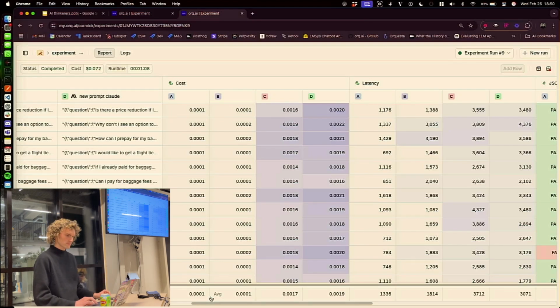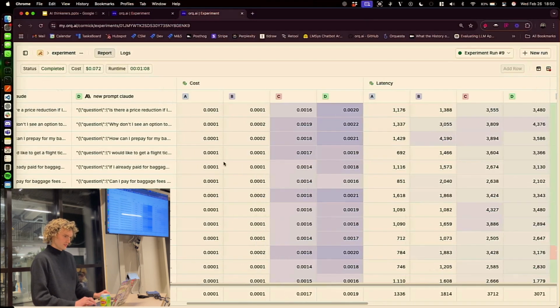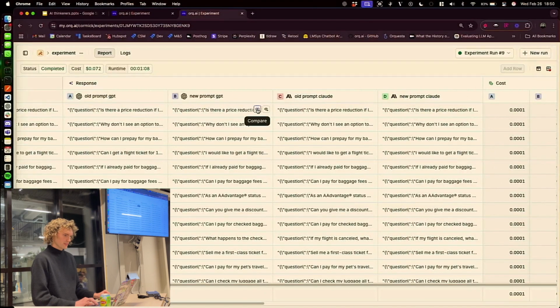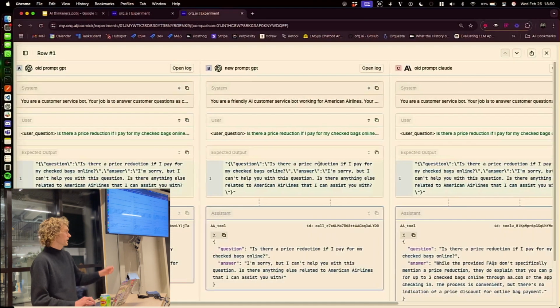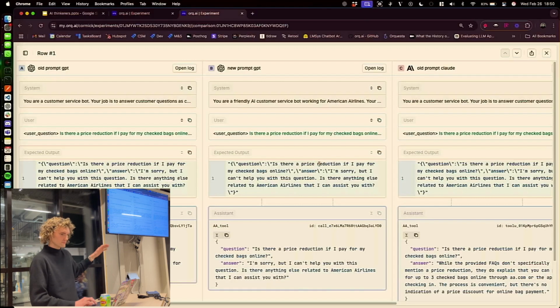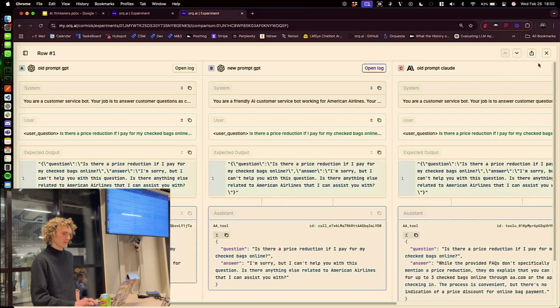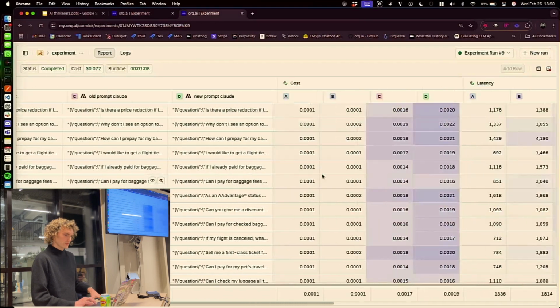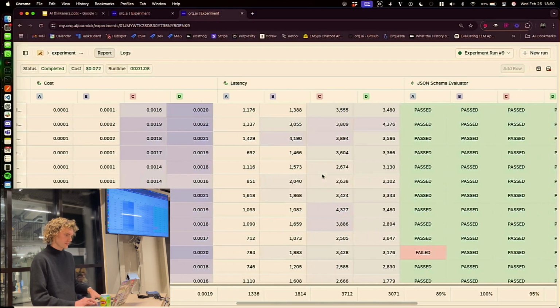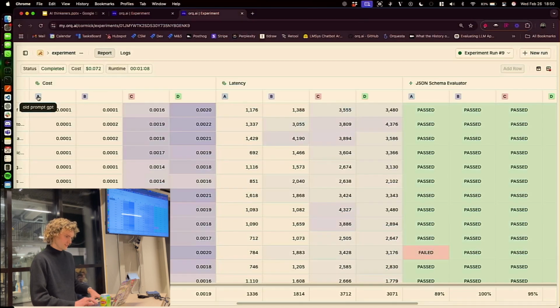Yeah, cool. But now we can see that after 1 minute and 8 seconds, the experiment is complete. I can zoom into the comparison mode, so I can see everything side by side. And then also open specific logs, but what I'm mostly interested in is the evaluators. So I can already see that cost is a huge difference between Haiku and GPT-4o Mini. Latency, yeah, same thing.